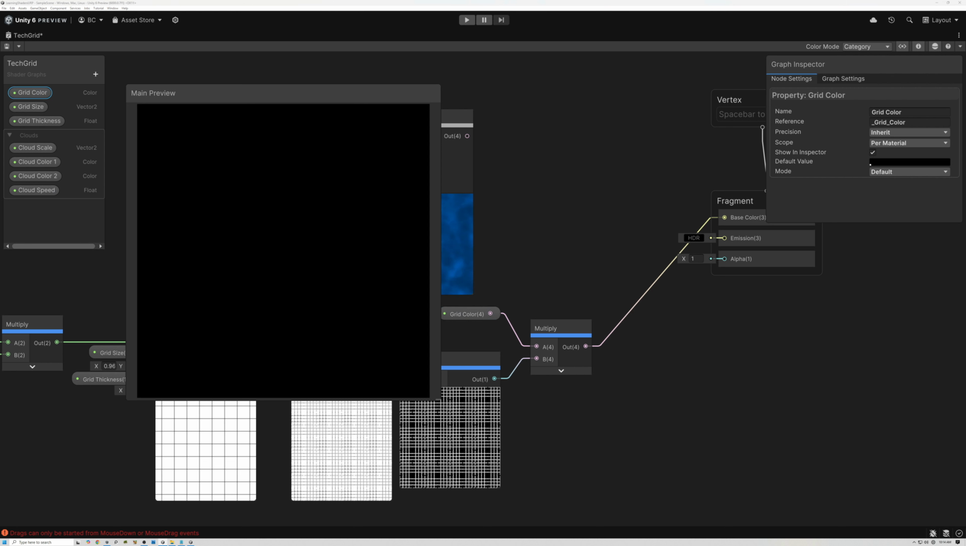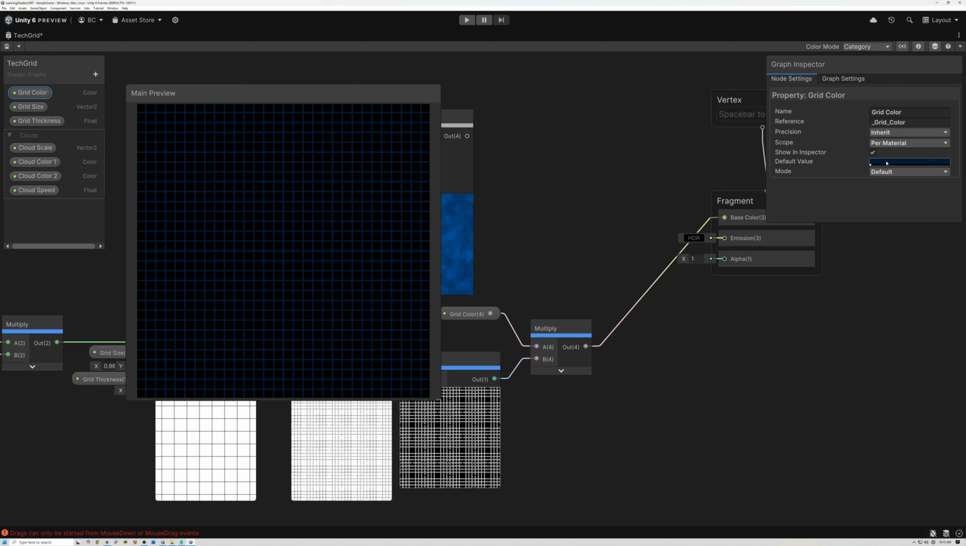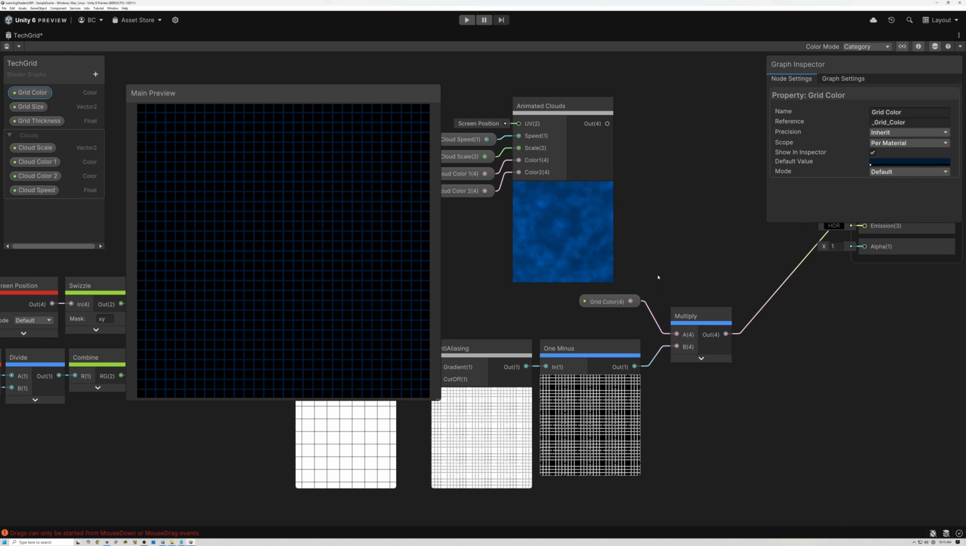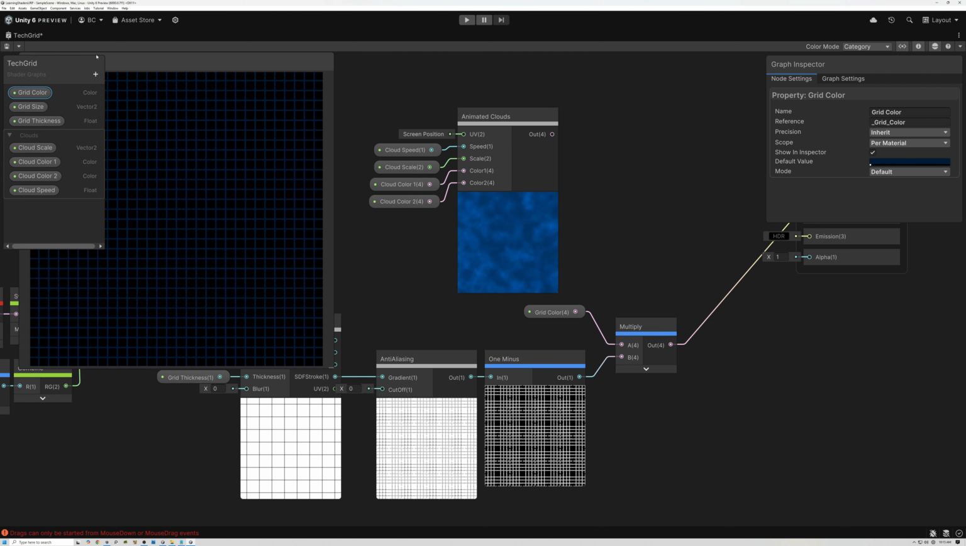So let's set our default grid color to a blue value so that it matches the clouds we've already made. Just paste this color in here. This is the color that we're using for the default of our grid color. All right, so we've got our colored grid here. That's looking pretty nice.